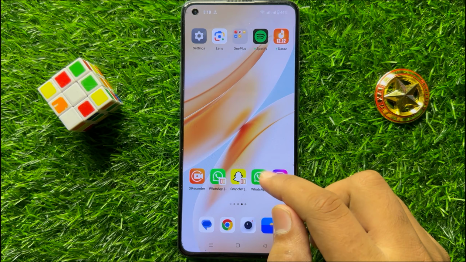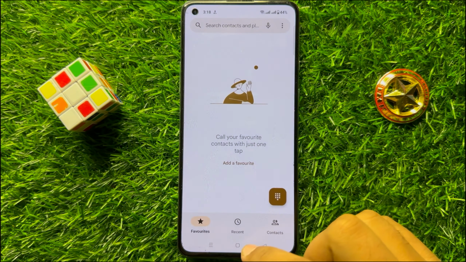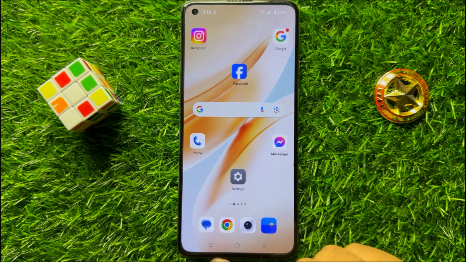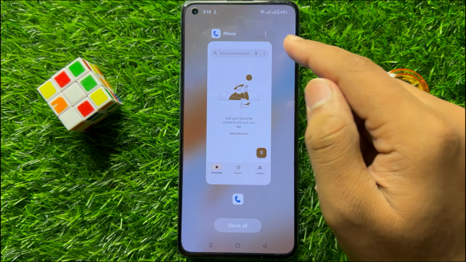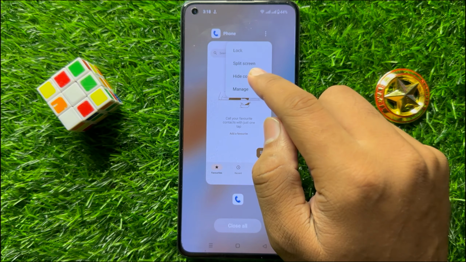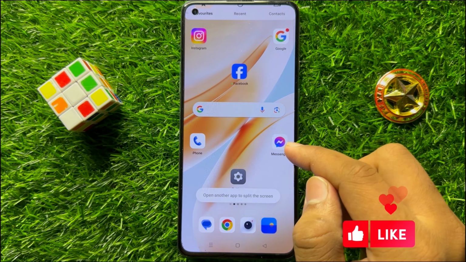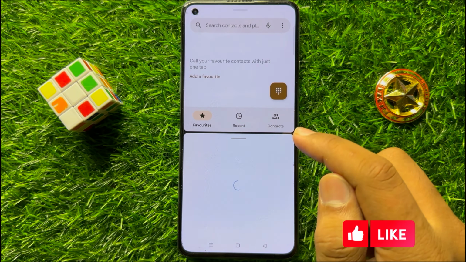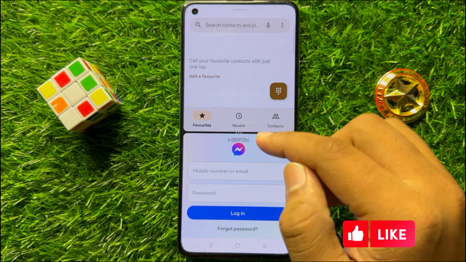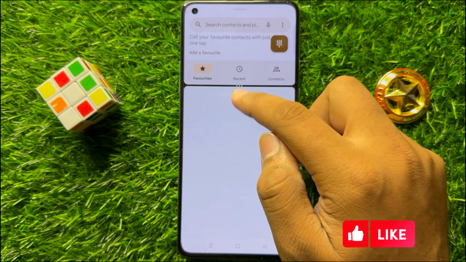So first of all, open an app. Now to use split screen, click on this recent icon and after that click on this three dot more icon on the app. Now from here click on split screen and open the second app you want to use. So now you can see the split screen is turned on. You can also increase or decrease the size of one app.